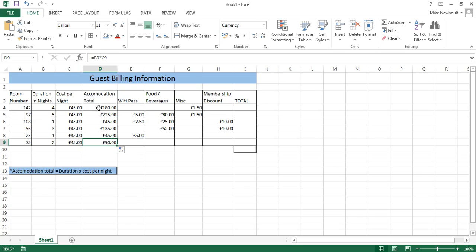We now need to look at this part here. So we now know that room 142, their total accommodation cost us £180. They didn't pay for a Wi-Fi pass, food or beverages. We've got a miscellaneous, but we don't have a membership discount, so we're going to have a total. And our total is going to be that cell plus that cell. So we click where we want, we press equals, and we then click that cell, then the plus sign, which is shift and equals to get your plus. We click on that cell, press enter, and there we've got £181.50. Those two cells added up.